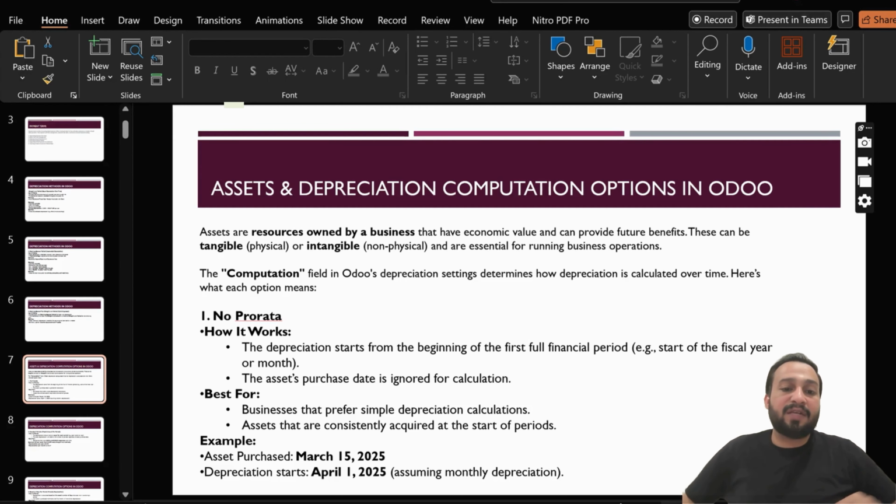For example, if you have set it up according to your fiscal year, then it will start calculating the depreciation value according to your fiscal year. So this is basically pro rata.